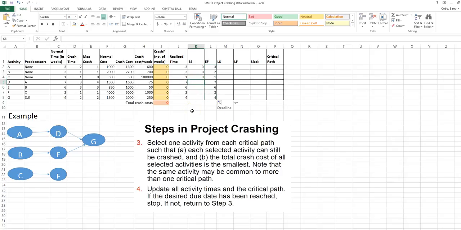The early start for D is the early finish for A because A is the predecessor of D. The early start for E is the early finish for B because B is the predecessor of E. The early start for F is the early finish for C because C is the predecessor of F. The early start for G is the maximum of the early finish times for D and E because they are both predecessors of G.